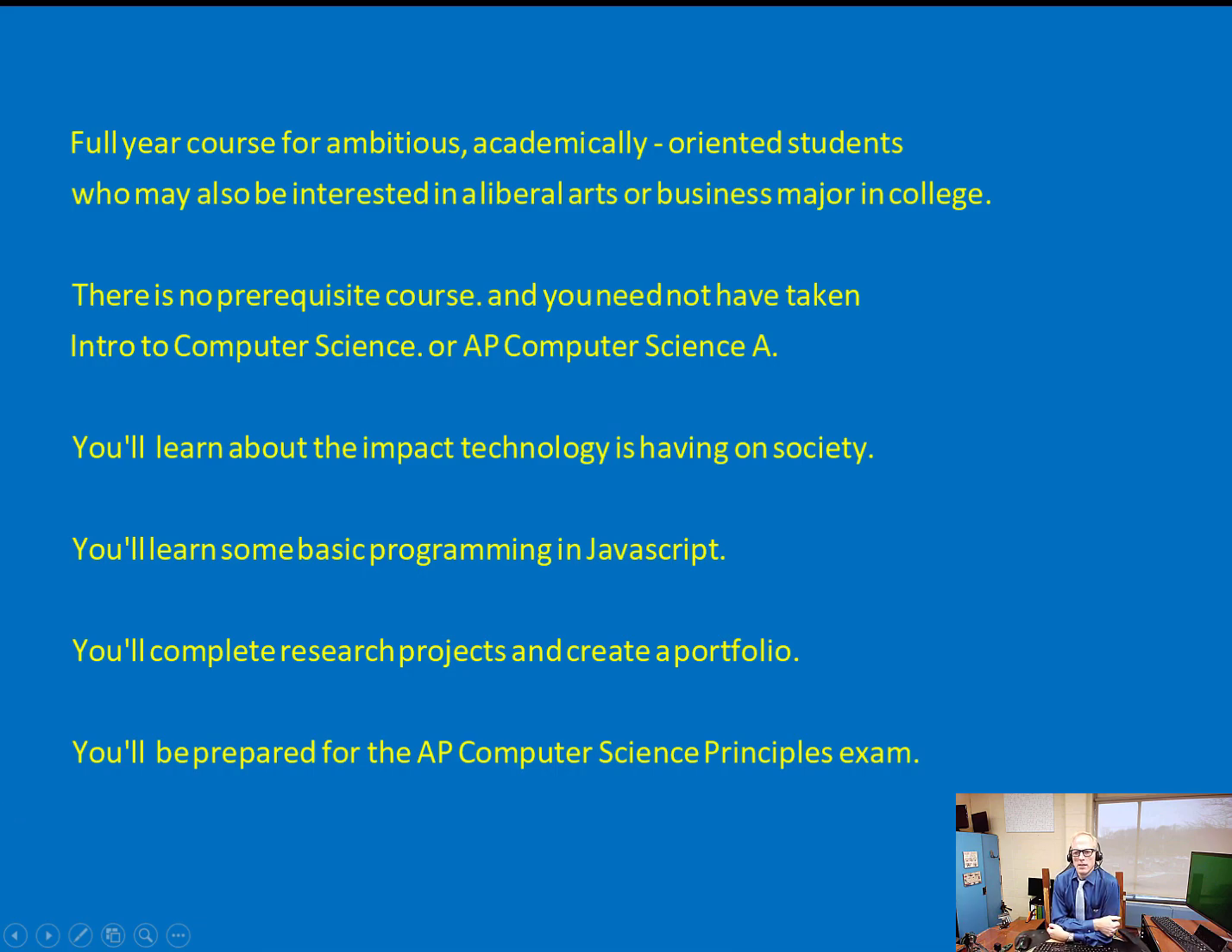There is no prerequisite, and you don't need to have taken Intro to Computer Science or AP Computer Science A. In fact, you can take some of them simultaneously, although I would suggest taking Intro to Computer Science first if you're going to take the others.